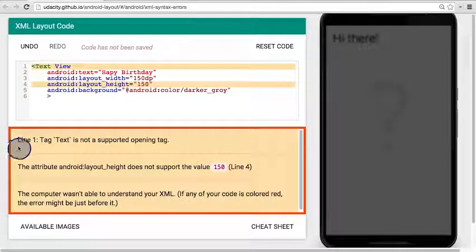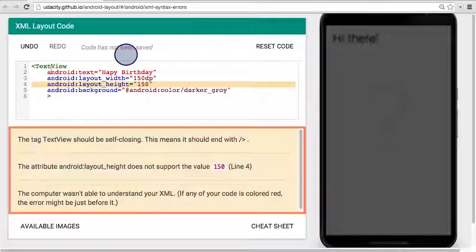Let's start by reading the first error. It says on line 1, the tag text is not a supported opening tag. So if we look at the line numbers, line 1 corresponds to this one. And indeed, we see that the view name should be text view without a space there. And it should be camel case as well. So the capitalization is correct, but we need to get rid of the space.